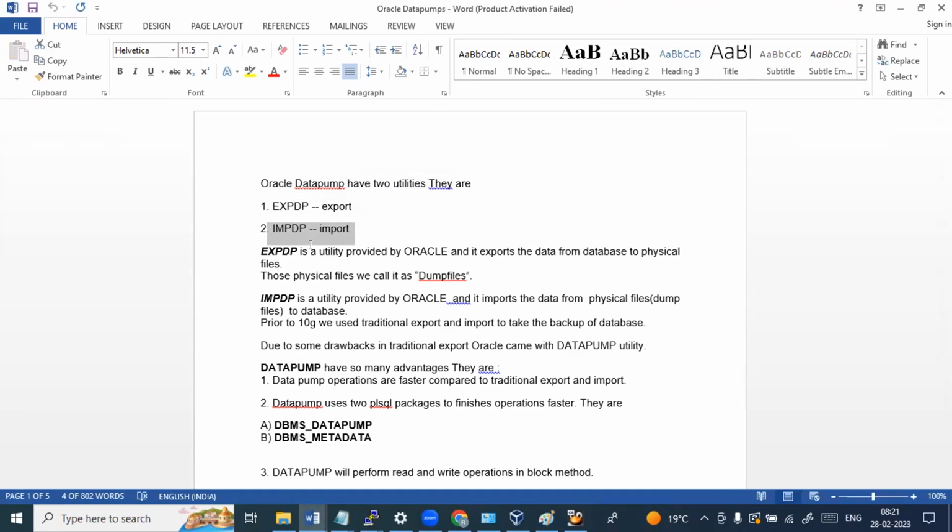EXPDP is a utility that exports the data from the database to the physical file. The physical files we call dump files. And the same with IMPDP. IMPDP is a utility provided by Oracle. It imports the data from the physical file, which is nothing but the dump file, to the database. So you understand the difference between EXPDP and IMPDP.